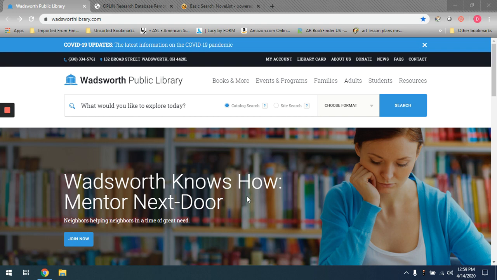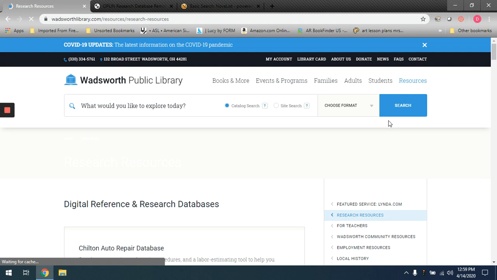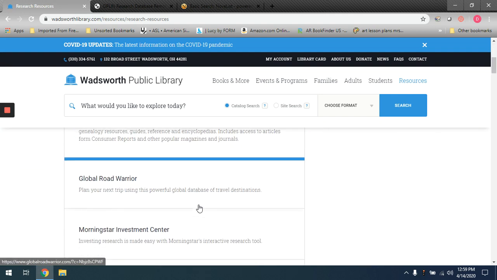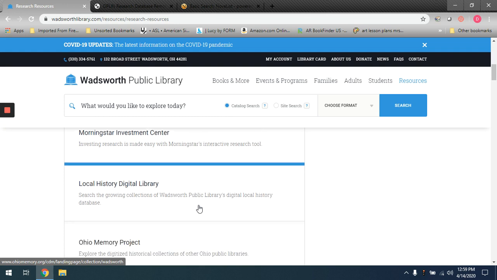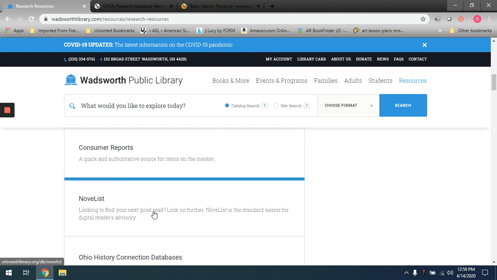The next thing you're going to do is click on Resources, and then Research Resources. And at this point you see a list of resources, or they're sometimes called databases, that you can use. And the one that we're interested in is NoveList. So when we click on that, you're going to get a screen that will look like this.